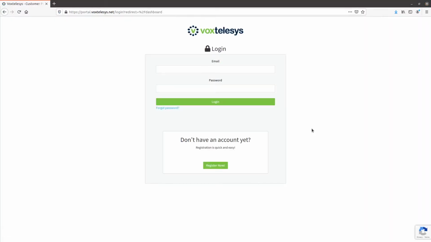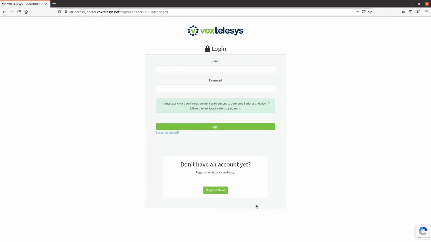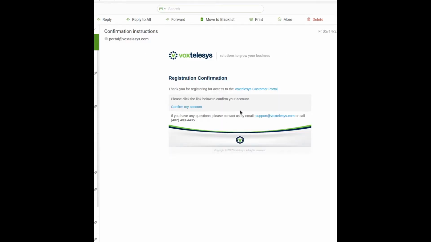Once you're on the Portal Login page, click Register Now and register for an account. Fill out your registration information. When you're finished, click on Register Now again. You'll receive a login page message that says to check your email for a confirmation link. Log into your email and click on Confirm My Account.